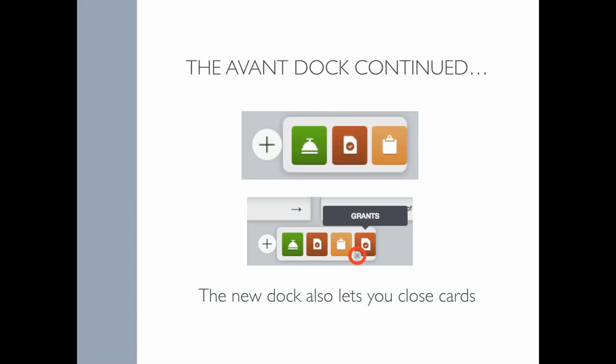The second new dock feature is the ability for you to close the cards directly from the dock. That's pretty cool. Simply hovering over that card's icon will bring up the little close or X button that we have highlighted there. Once you click it, it closes the card. So if you have tons and tons of cards open, like we saw on the previous slide, you can quickly close all the ones that you don't need.